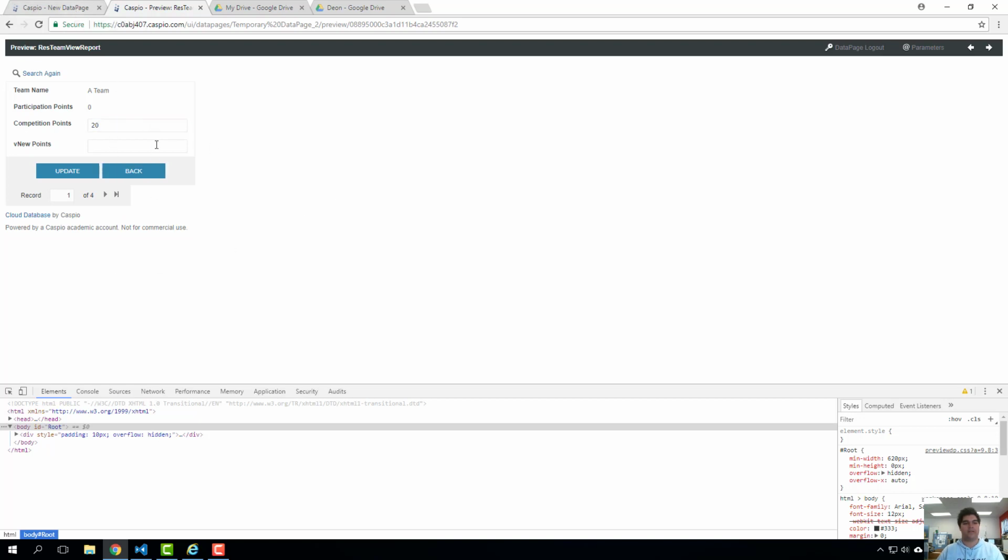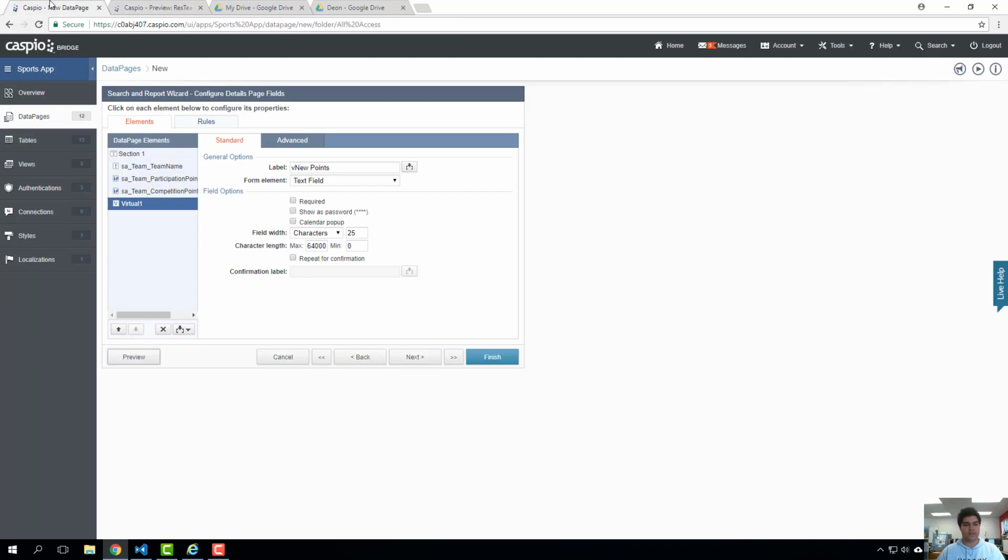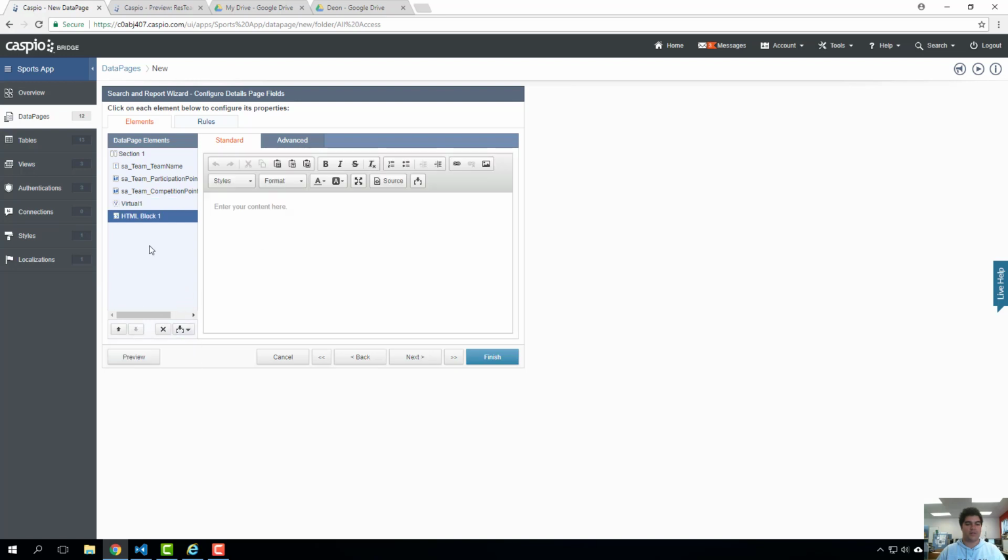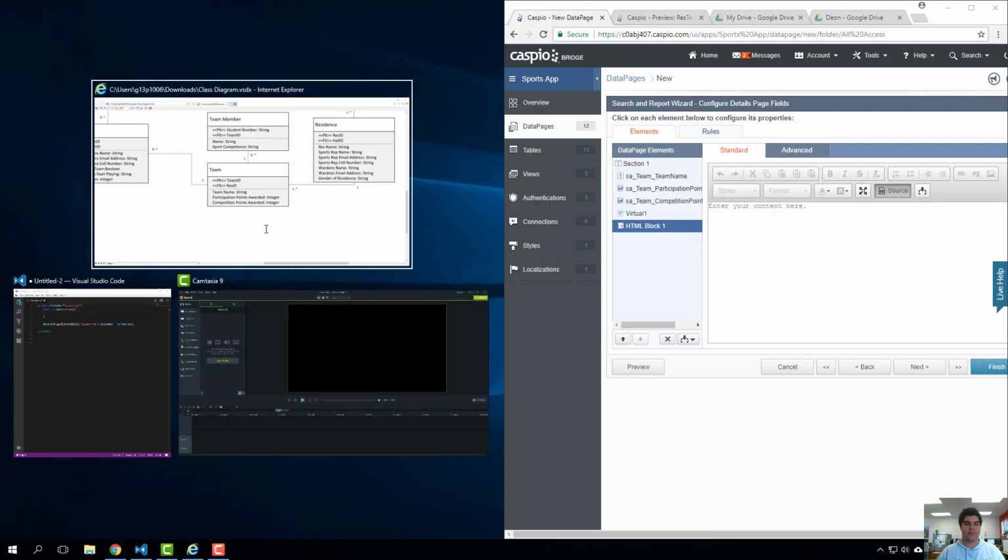For this demonstration, I'm going to leave the competition points as editable, and you'll see why in a few steps later why that field is not set to display only. But for now, let's leave it as 20 competition points in an editable field. Let's go back and write JavaScript code that captures the result in here. So if it's 10, it captures the value 10 and adds it to 20. To do that, we're going to add an HTML block at the bottom of our elements. In our source is where we're going to start writing the code.